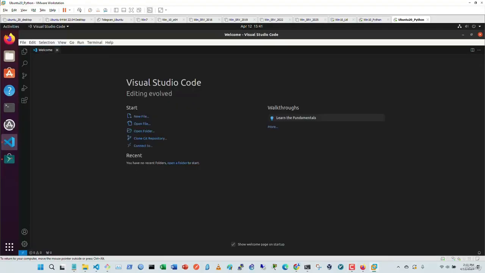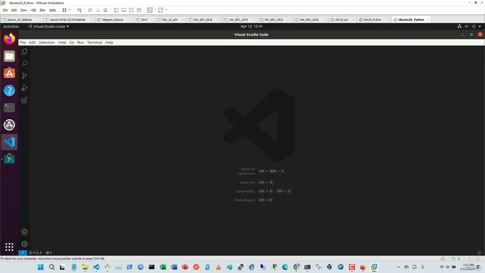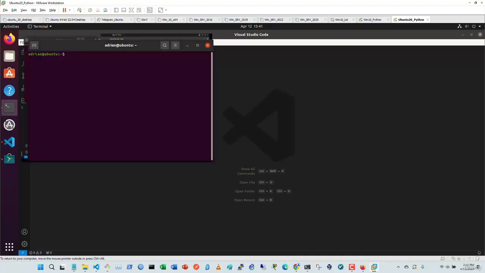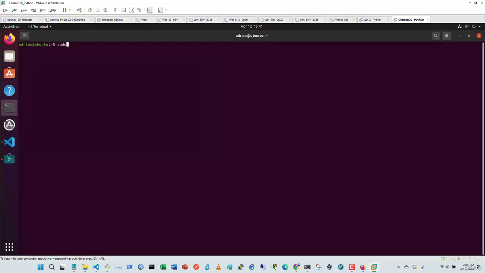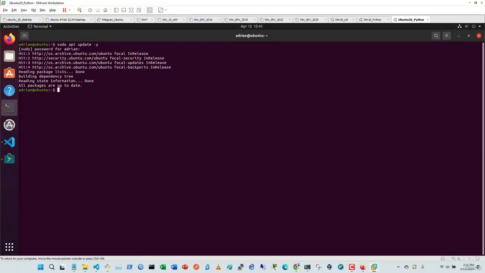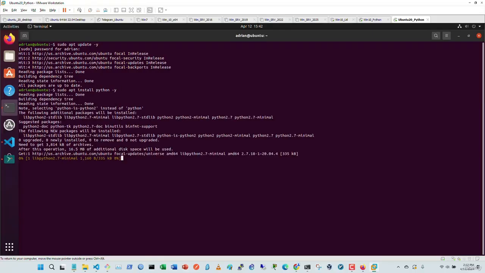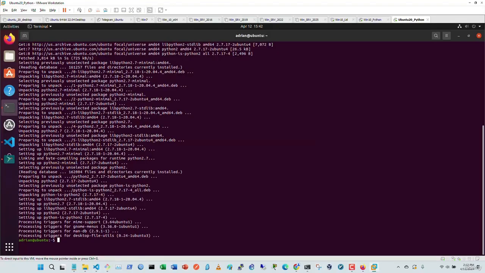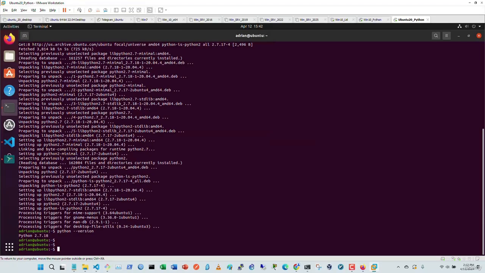Okay, and it's working. What is important is to download and install Python, which is very important right now. So from the terminal, if I just type apt update first of all, and after that sudo apt install python, like this. So I'm waiting for the installation to complete. Okay, now completed. You can check it with the Python version.